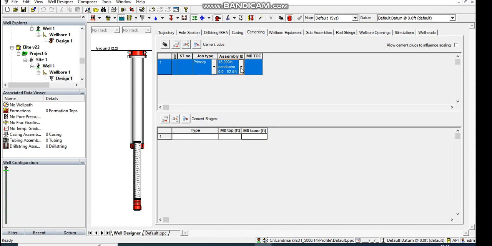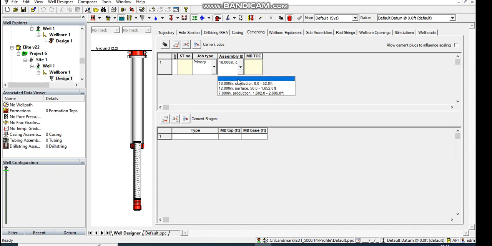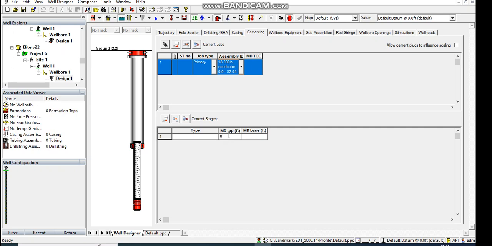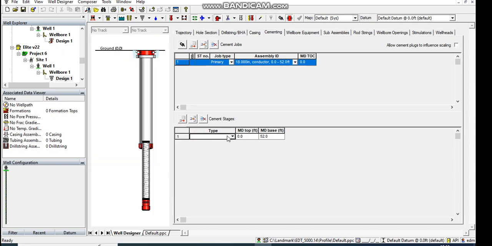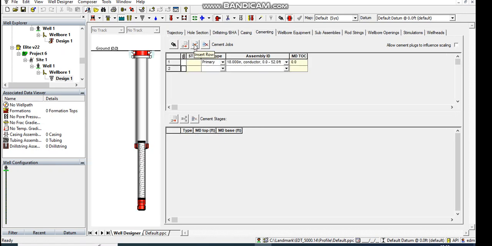I think if we are to add that, we need to start with the first casing. Okay, this is the conductor casing. The measured top is at 0, and the measured base is at 5.2. So the type of cement we choose. Then we can put in the next one. Here we do one type of cement at the first conductor casing, so we can do primary, and then we select this is at 12.